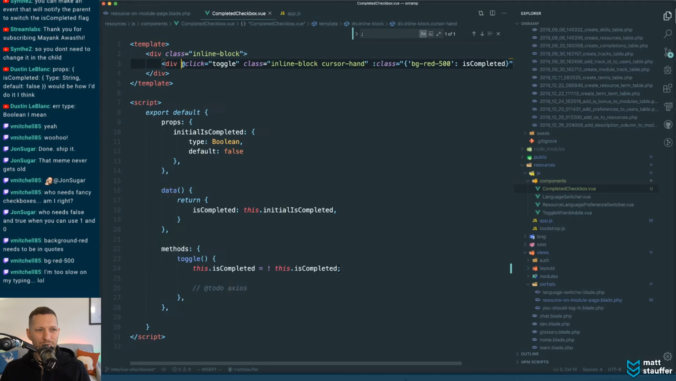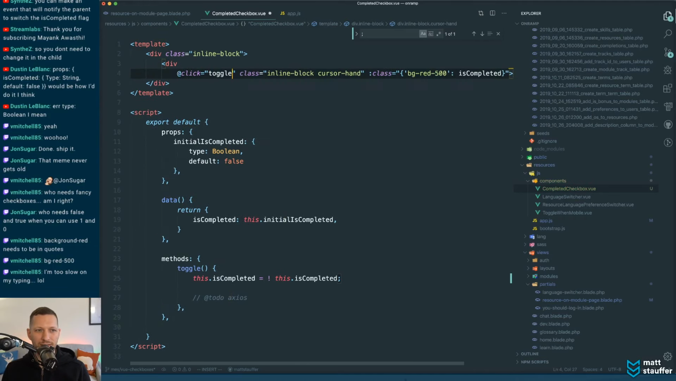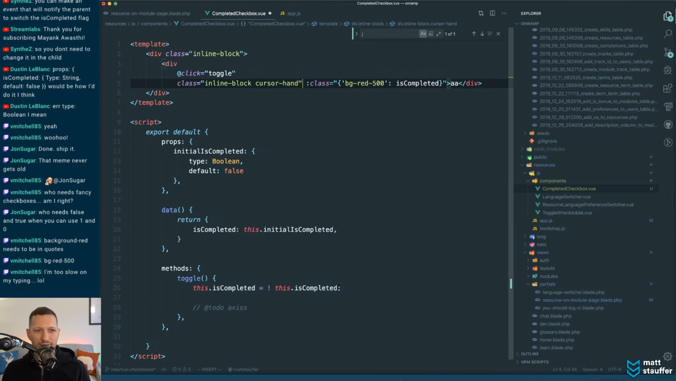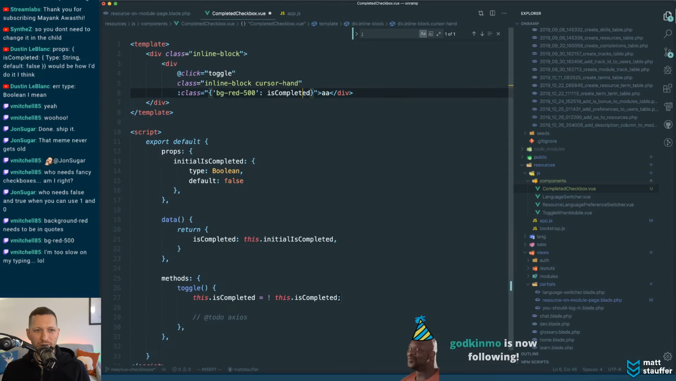All right, so what do we have here? We've got a div that does click handling. It sets its basic styles. It depends its style a little bit based on whether or not it's completed.